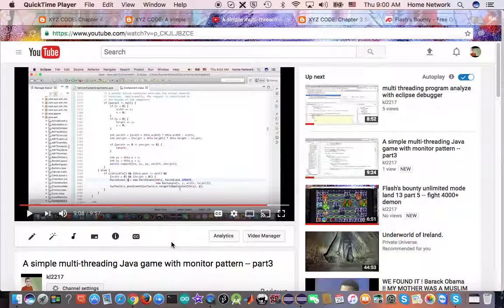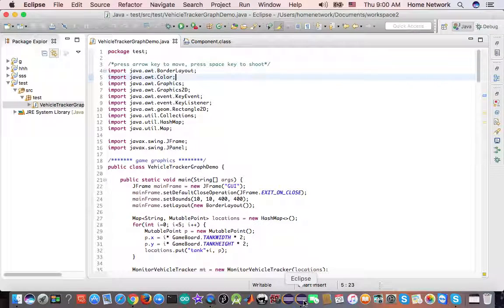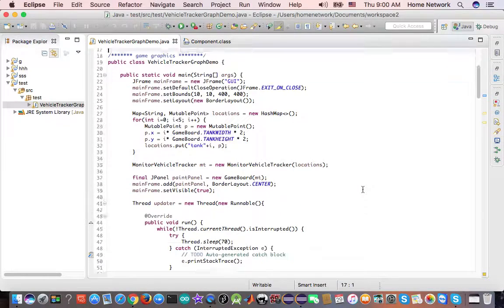In a simple multi-threading Java game with monitor pattern part 3, we analyzed the code, and the current code has a multi-threading issue. In this section, we need to fix this.